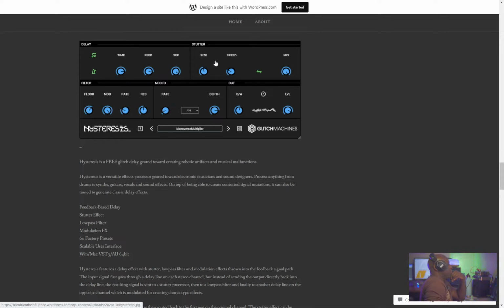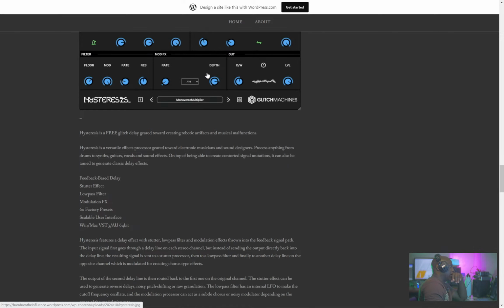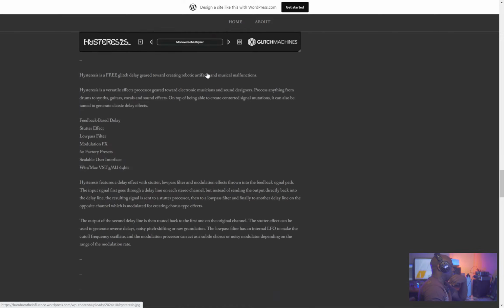You can sync the tempo to your DAW. It's going to give you a lot of weird, crazy effects. It's meant more for sound design. You can get some stuff out of it musically. Just gotta be careful, understand what you're doing. There are a lot of presets here. So this one has 60 factory presets, so you can start from there. There is a dry wet knob and a level knob, which is good. So you can blend it in and just add some weird stuff.